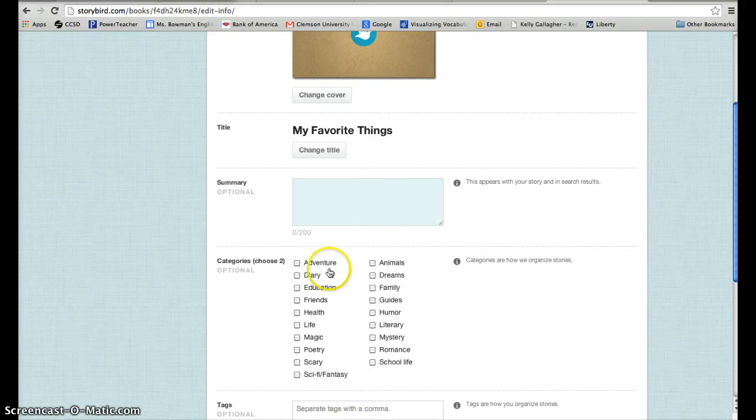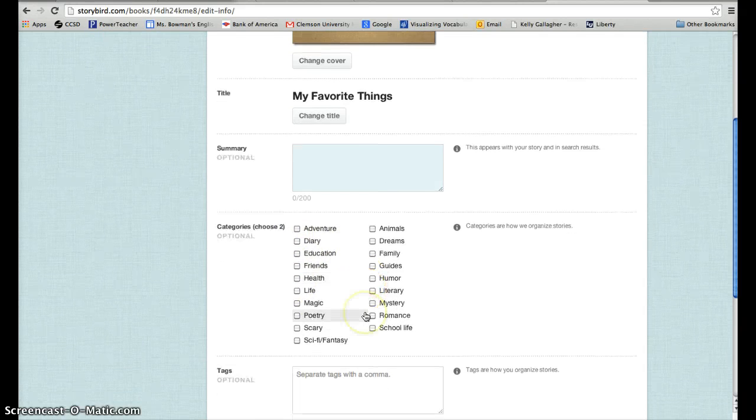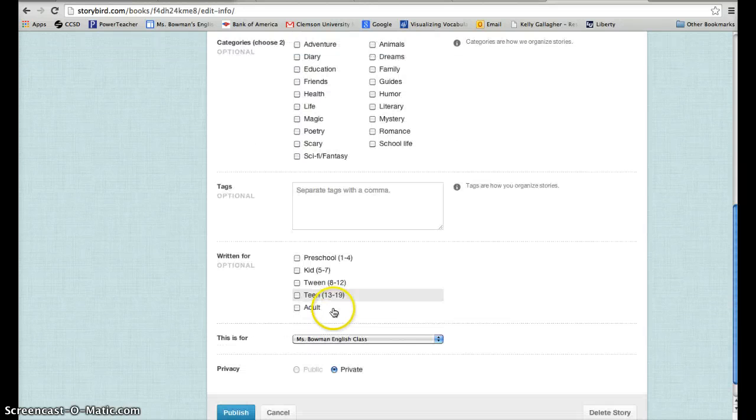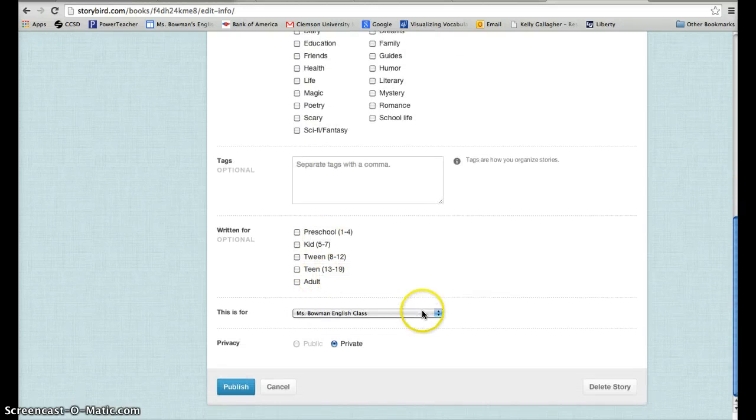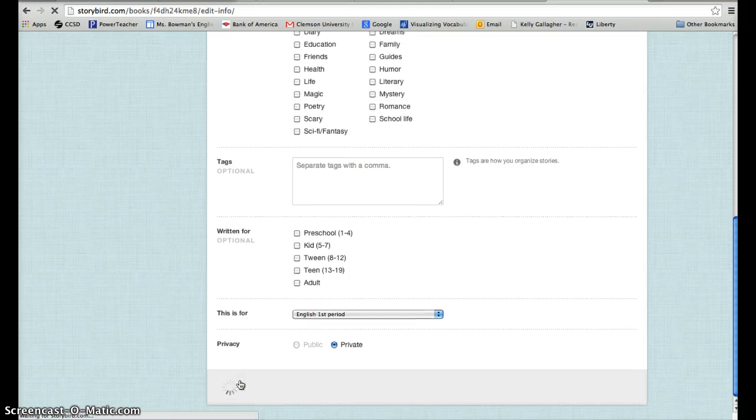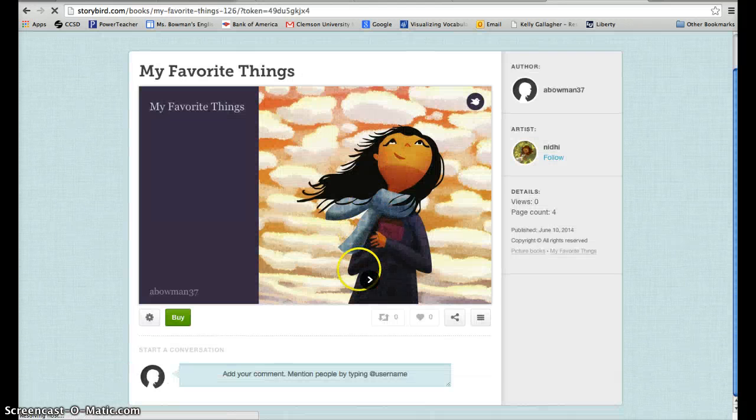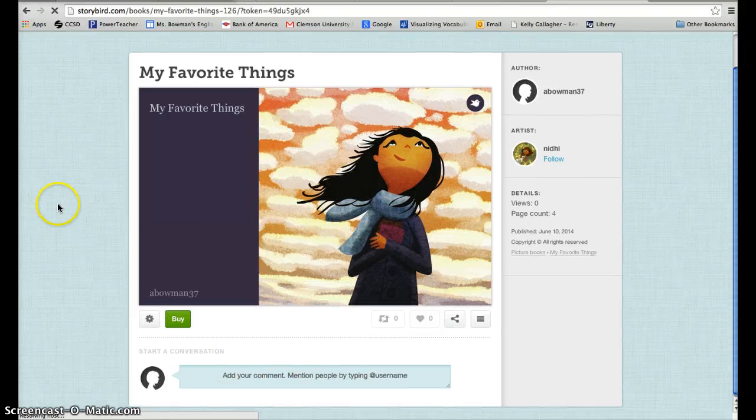You can add a summary, click on the categories that this book applies to, tag this book, what age group it is written for, and specify the classes that this book is for. Say I want it just for my first period. You also have the option to make the book private so that only your students in classes can see it. When you are finished, click Publish, and then your book is complete. This is how you can use Storybird.